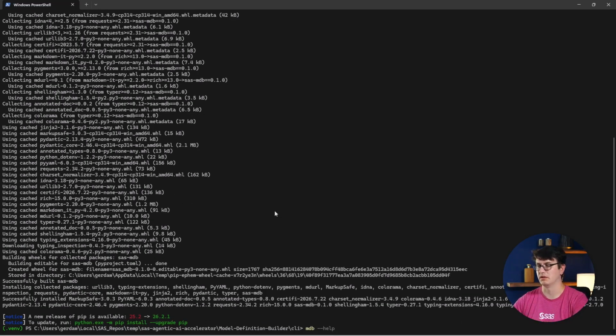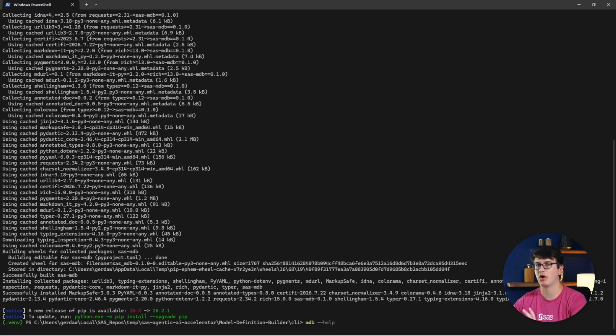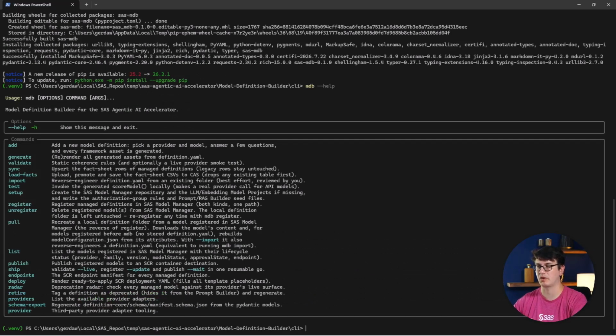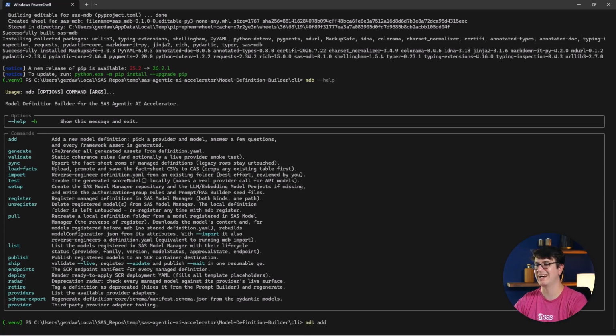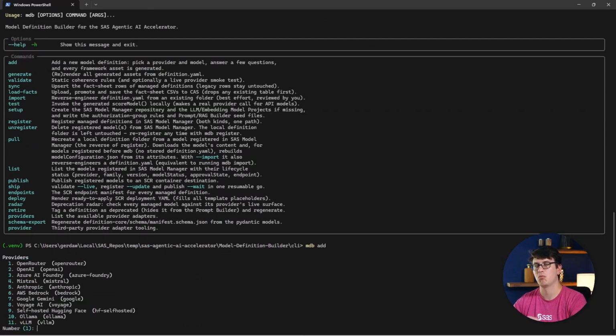All right. The setup finished, and now we can use mdb-help to get an overview of its capabilities. The model definition builder is a pretty comprehensive piece. The important pieces are, for example, to use the add command to add a new model to your environment. The good thing here is that mdb add will guide us through the setup process. We have massively expanded the supported provider capabilities here, and it comes with out-of-the-box templates for most of them right away.